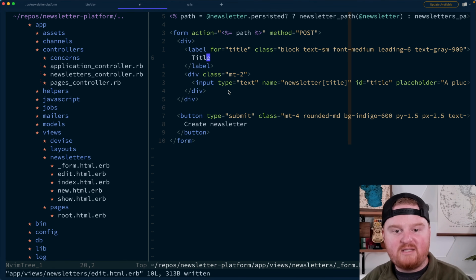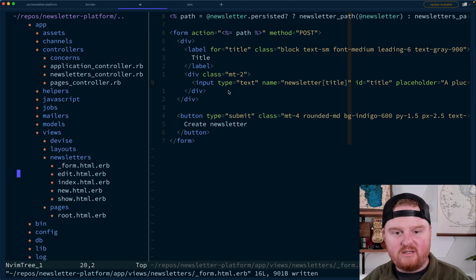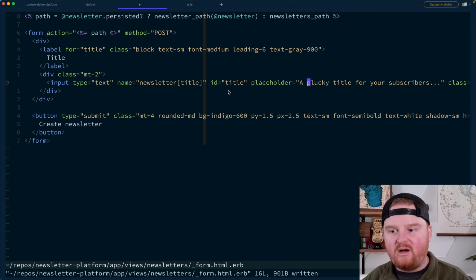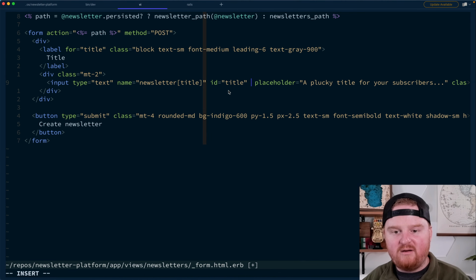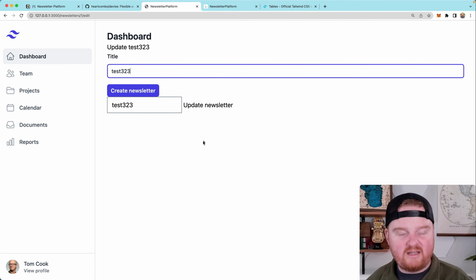But the other piece of the puzzle is that we lost our value. So inside of the input for the title, we also need to add a value. Since placeholder is kind of long, I'm going to put the value here. Value is going to be @newsletter.title. Now when we refresh the page, it's pre-populated with the correct thing.